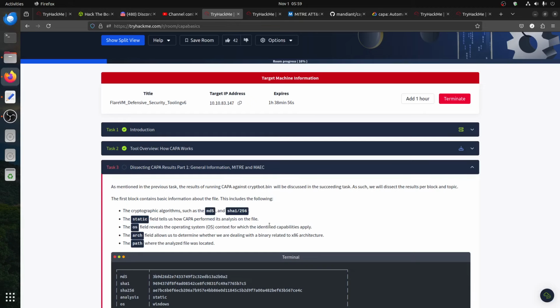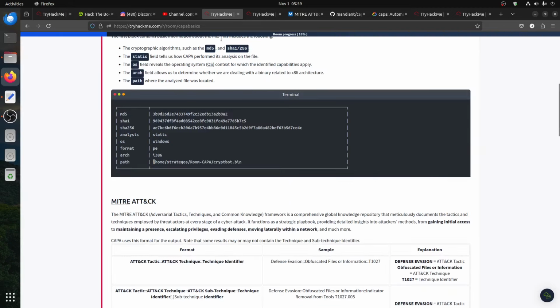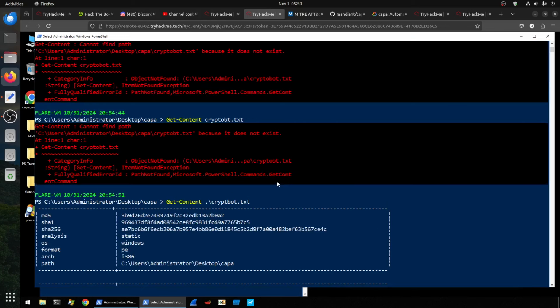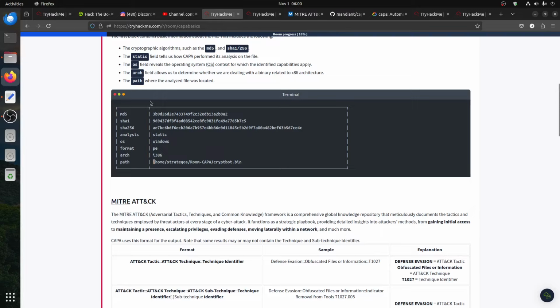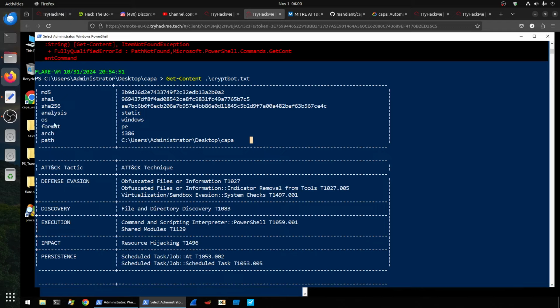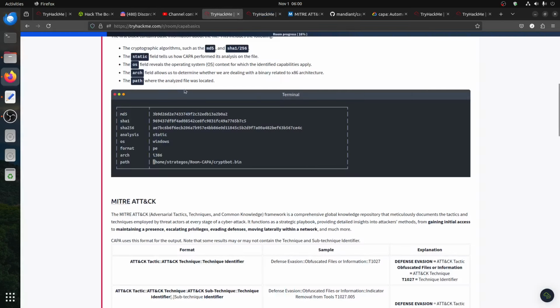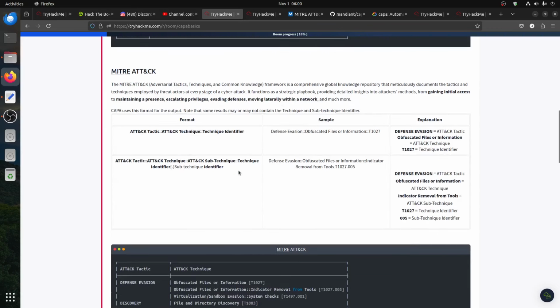dissecting CAPA result part 1. Okay, part 1 is fine. You can see what we got here. So it's the normal things, the hash. Whenever you do malware, you need to know exactly what you're dealing with, and usually you use it for VirusTotal to search and things like that. Of course, the MD5, the OS, the OS is Windows, the format PE, I think, the architecture is this. So we know the path where the analyzed file is located. This is where you saved it. So basically, it is what it is.